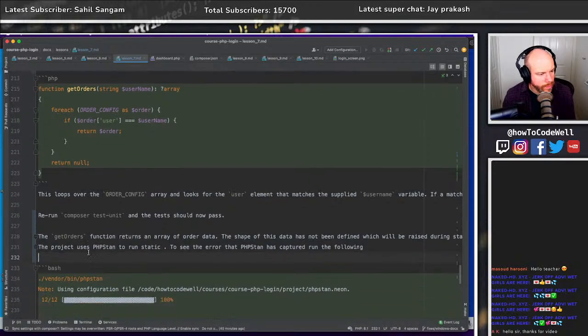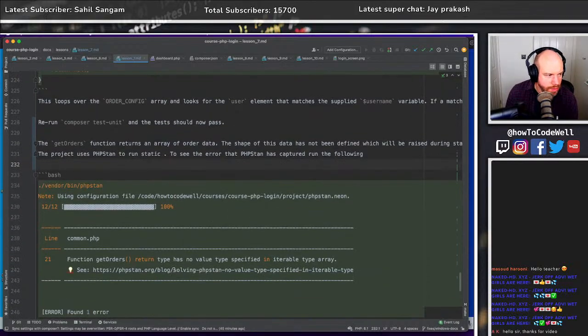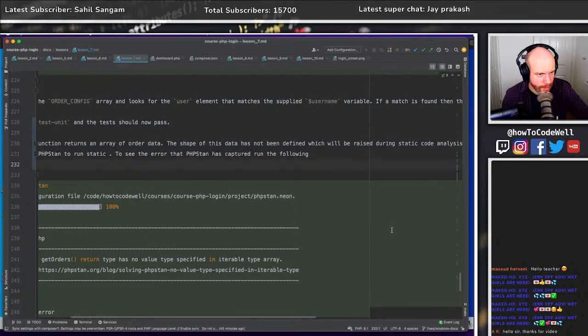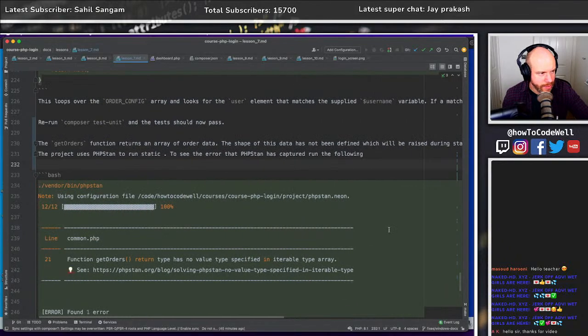Right, so there we go. We've hooked into it now. So we've done PHPStan using configuration file phpstan.neon, and function getOrders return type has no value type specified in iterable type array. Can I explain this a little bit better? So the getOrders function returns an array of order data. The shape of this data has not been defined, which will be raised during static code analysis.